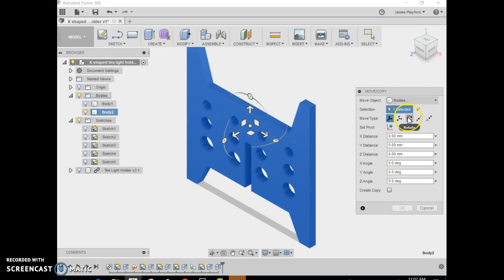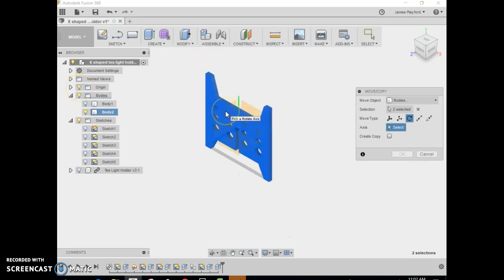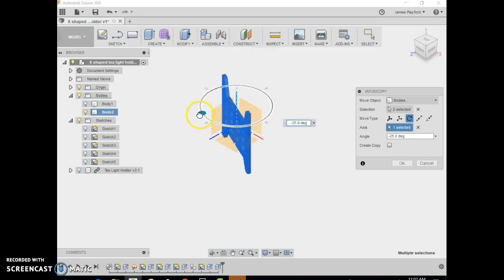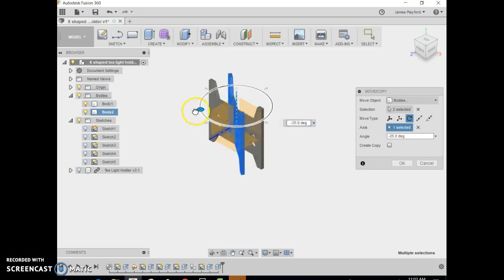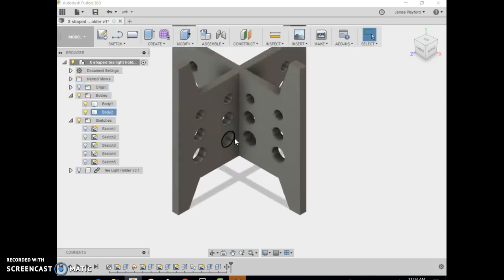Not free move, rotate. So I select the body that I want to rotate, and then I have to set the axis that I want it to rotate around. So I switch on my origins. What I want to rotate around is that beautiful line there. And as we start to rotate, if I switch body 1 back on, you can see how I'm rotating body 2 around body 1. So when I get to 90 degrees, switch off my origins. I'm now at the point where I've got the complete candle holder.